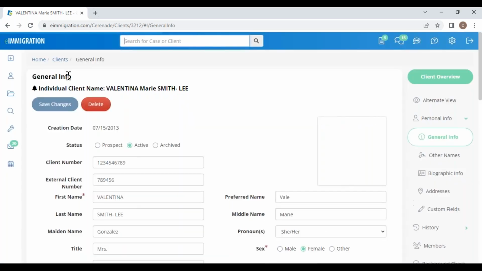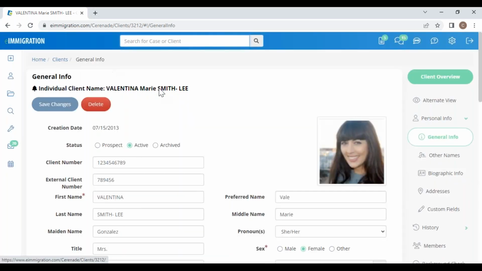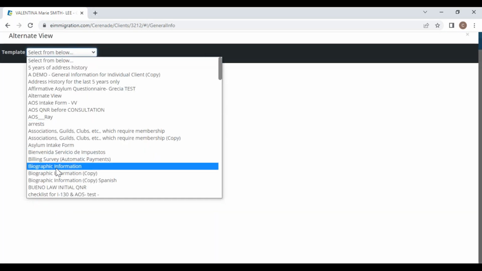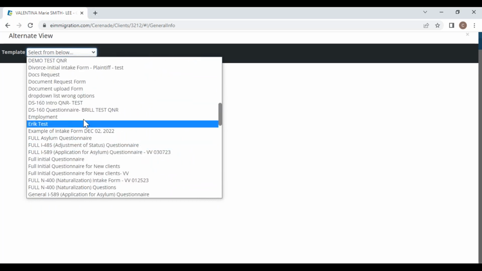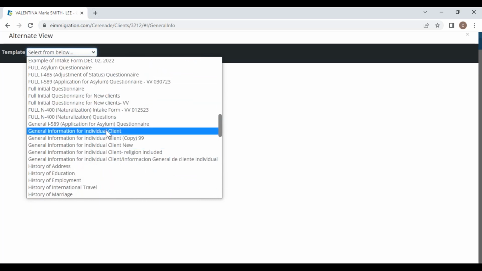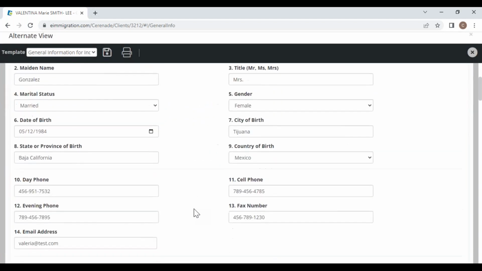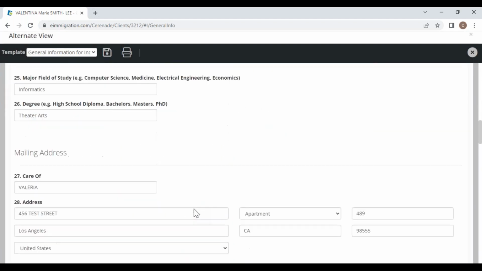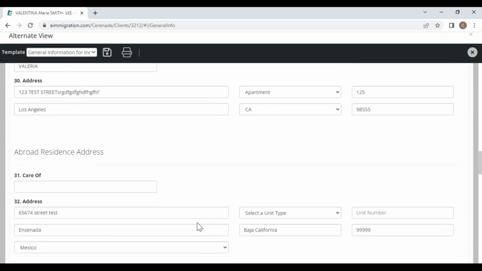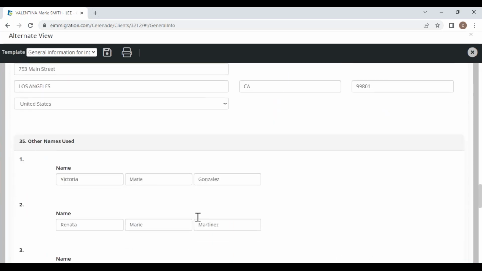Let me do it one more time. So you're going to create the contact and then click on alternate view, click on template. I suggest that you select the one that says general, where is it? General info for individual clients. That one gives you a lot of information, phone number, email, alien number, all of that. Even the address information is also here. And so, or even other names they have ever used.